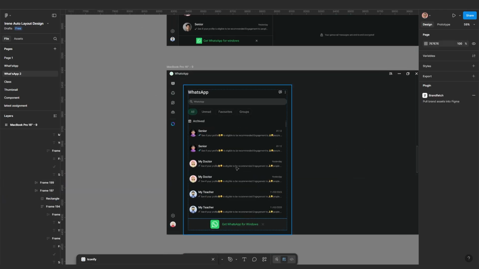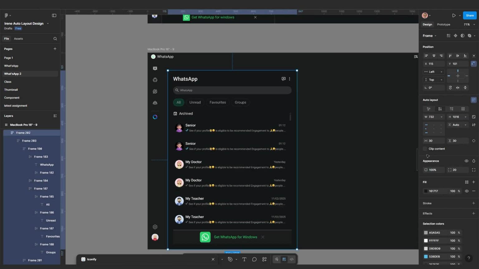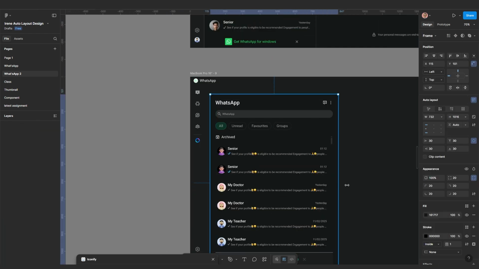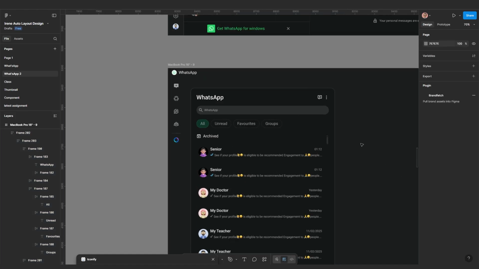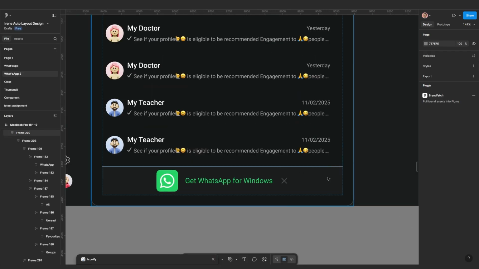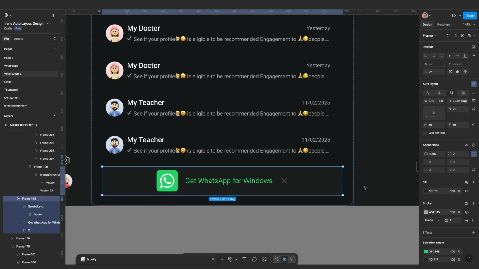So now that we have something like this, I'm going to give it a rounded corner of 20 like this. And I'm going to give it a stroke. Select this guy and come to the stroke here and then paste it. So this is the color that I have on the stroke, and the same color has to be here as well. So I'll take this one too, and I'm going to come here and paste with Ctrl V.